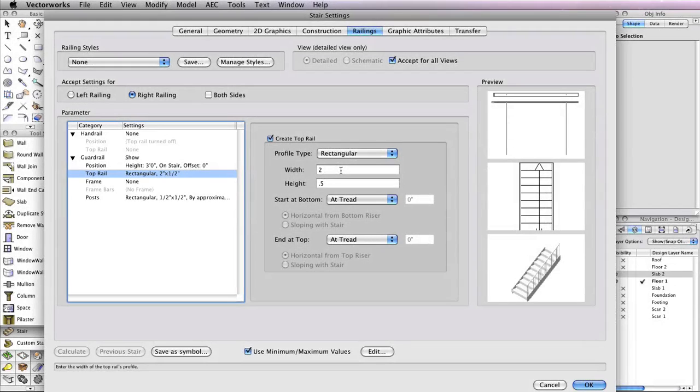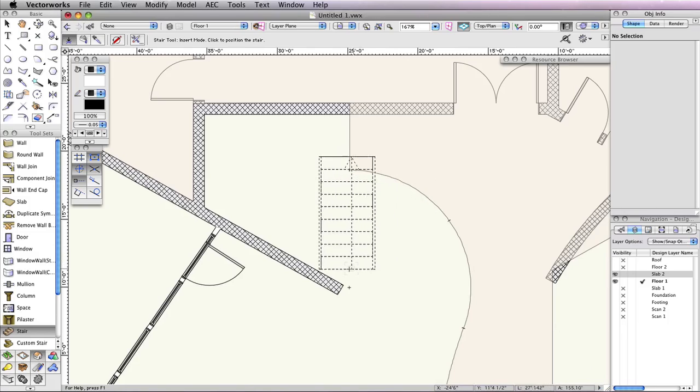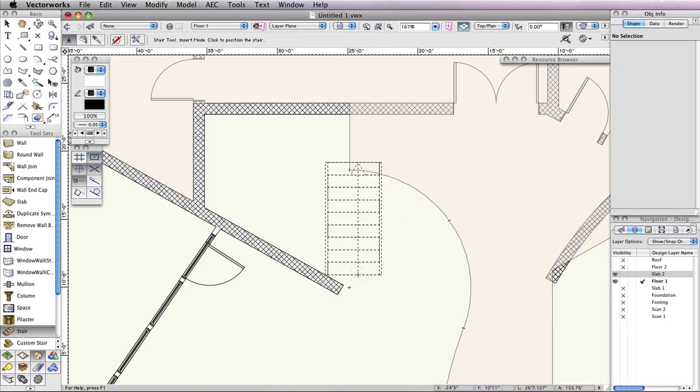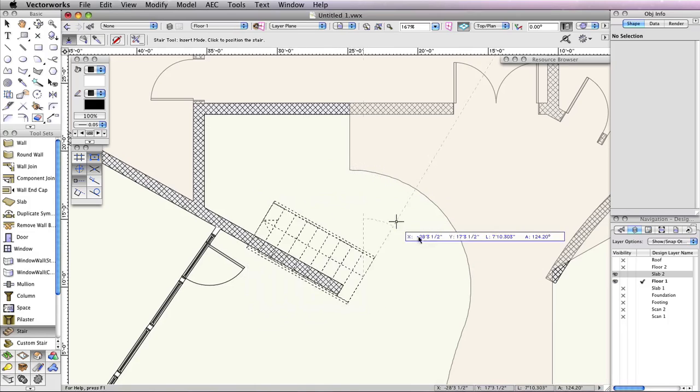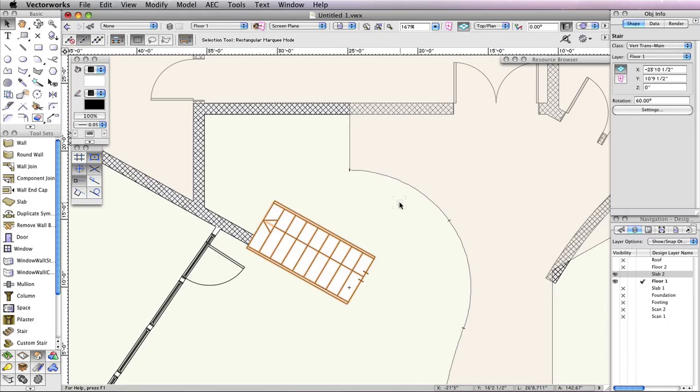Click OK to return to the drawing area once you've configured the stair properly. Now, click anywhere in this area, then rotate the stair so the direction arrow points to the top left corner of the drawing area. Click again once the cursor cue 30 degrees is displayed. This is not the correct location of the stair, but this will ensure your stair sits at the same angle as the wall.